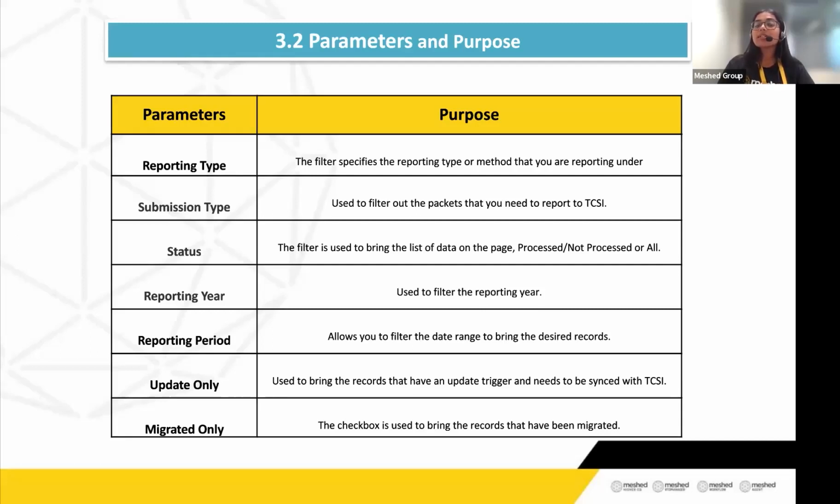Migrated only is used when you have some migrated records in the system. Data migration is done by our team here. If you have any migrated data, you can use this checkbox and the page will only bring the migrated records. Each migrated record will have the word migrated next to it as a reference only. If you do not have any migrated records, then this checkbox will not bring anything for you. So these are the parameters that are available on this page to be used.